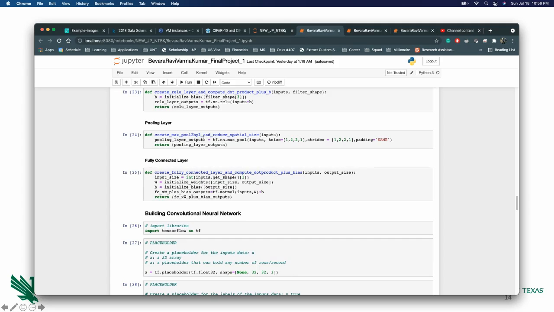Then I created a max pooling, which is a 2 by 2 window of the matrix. So the maximum of the 2 by 2 window will be taken into the new one. Max pooling is reducing the spatial size, but we are saving the most important information. That's why we take the maximum of the 2 by 2. And here also I'm using the same padding to maintain the integrity of the image.